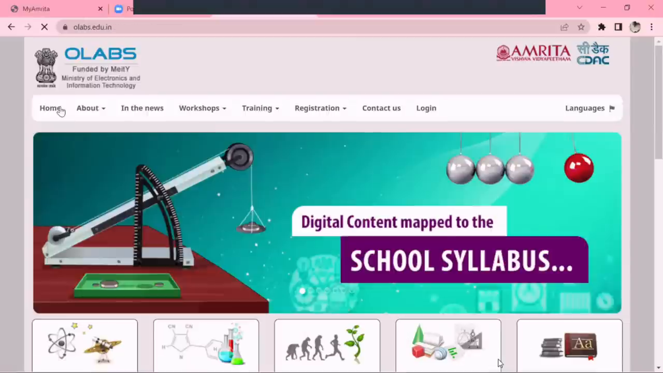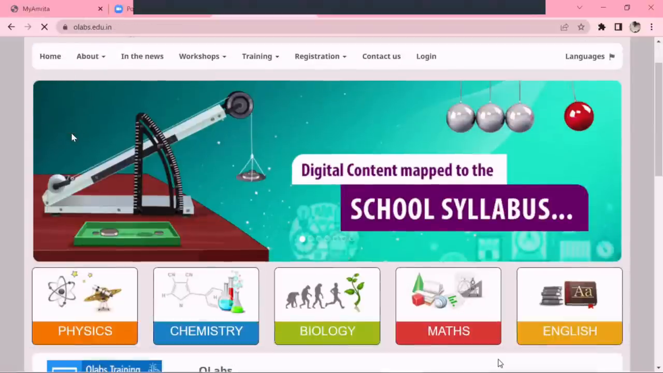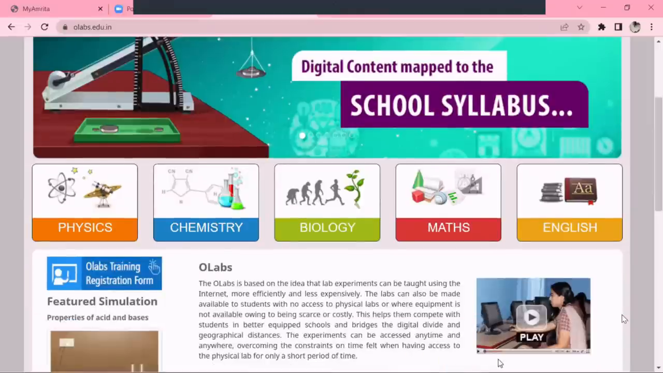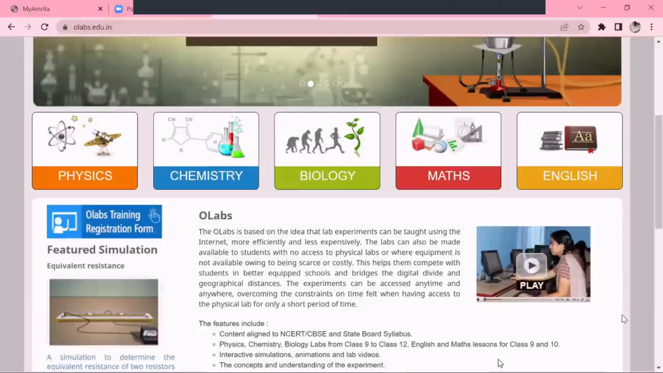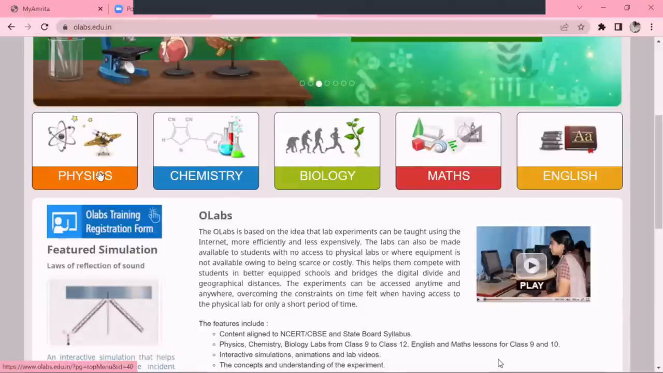Now let's take a view of the landing page of OLabs once again. Clicking on the home page, here you see the screen and various subjects: physics, chemistry, biology, maths, English. Since we are concentrating only on the science subjects, let's start with physics first. I hope everyone is ready.